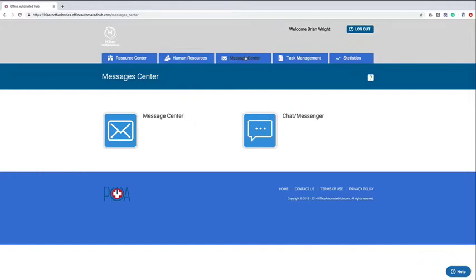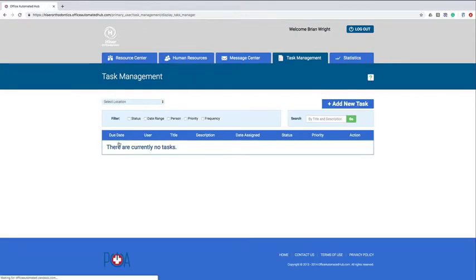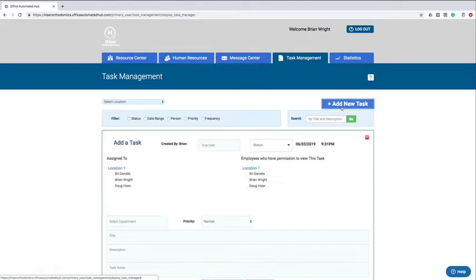Now the task manager, love this, all right? A couple of things that we use a lot right here is the task manager. What this will allow you to do is simply what it says. It allows you to assign tasks and then see if they've been completed. So let's do this.